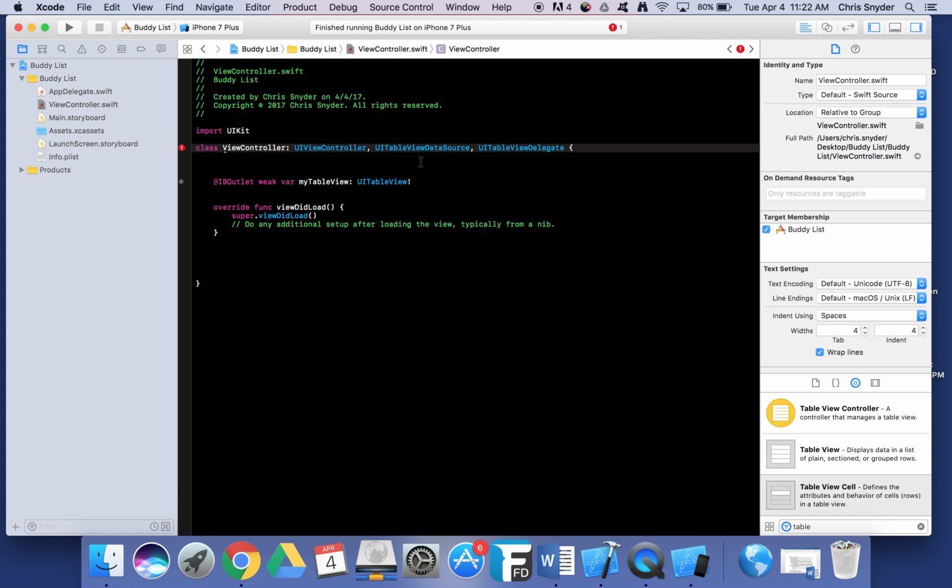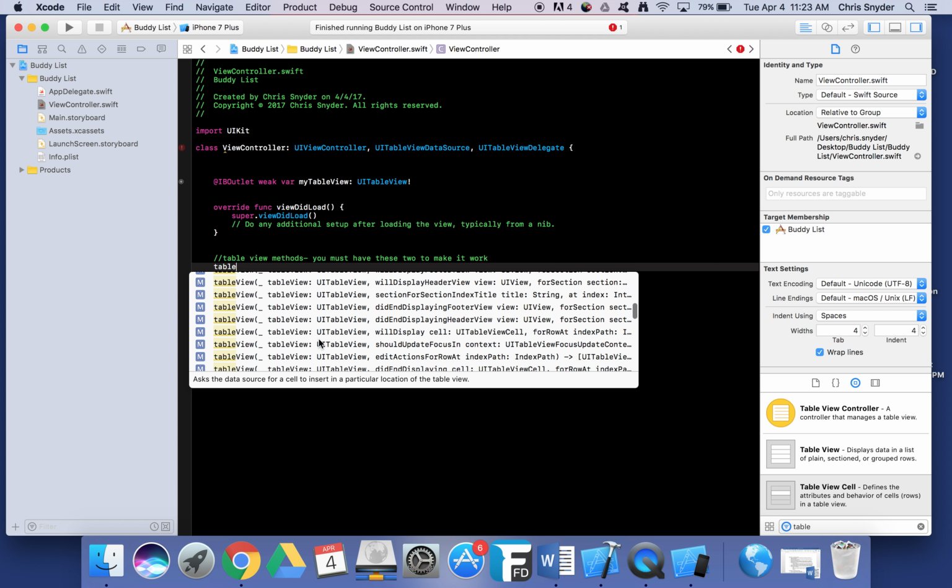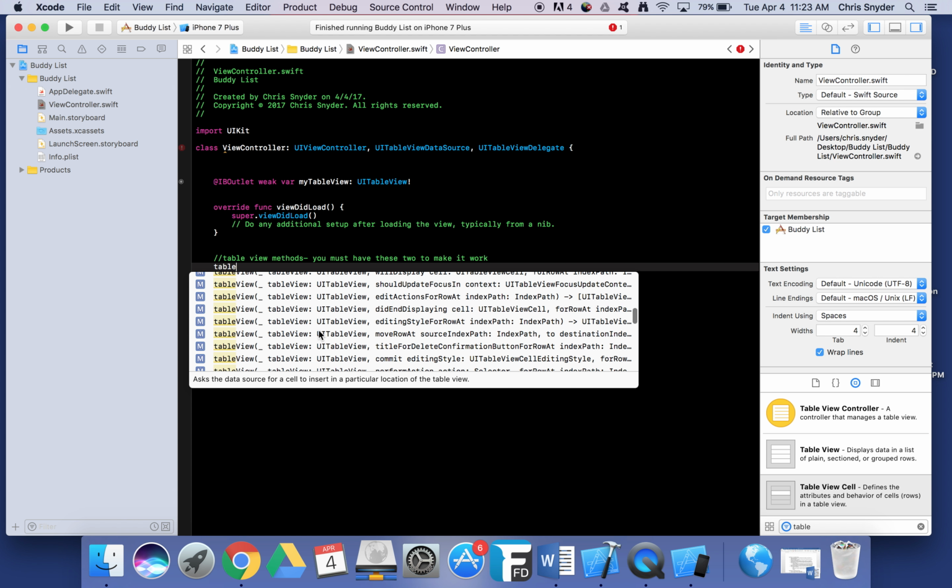Okay, let's go ahead and get those added up top here. And then let's go down and let's actually take care of those error messages. So we're going to go down here and we're going to put table view methods as a comment, just so we know that, and then I'm going to put down that you must have these two to make it work. Okay, so you need to have these in at all times. So what we're going to do is we're going to type table view. When we do that, all the methods and rows and the methods we could use show up for table view. All right, so it's convenient. It pops it all up. And you can see there are a ton.